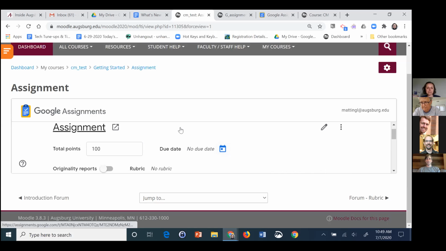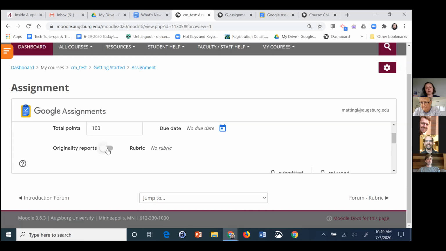The originality reports would allow you to see if the student's work was a copy of anything else that's been turned in through the Google assignment LTI. So it wouldn't check the whole entire internet to see if it was plagiarized, but it would check to see if two students had submitted the same paper within the Augsburg community. And I don't know how this works across years. We haven't really tested it. But there is this originality reports feature, and I believe students can opt out of it. So just to let you know, that is a feature that's available.